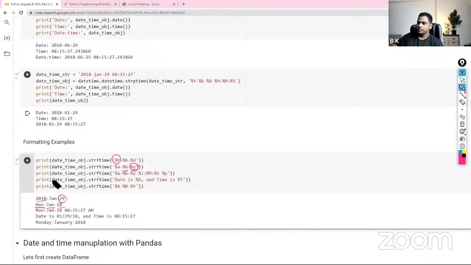Then here you're saying from this datetime object, which contains this entire stuff out there, you're saying I want A, B, y. A means abbreviated day. B is the abbreviated month. y in lowercase would give you only that 18, the last two digits. Then you're saying I, M, S, and p.